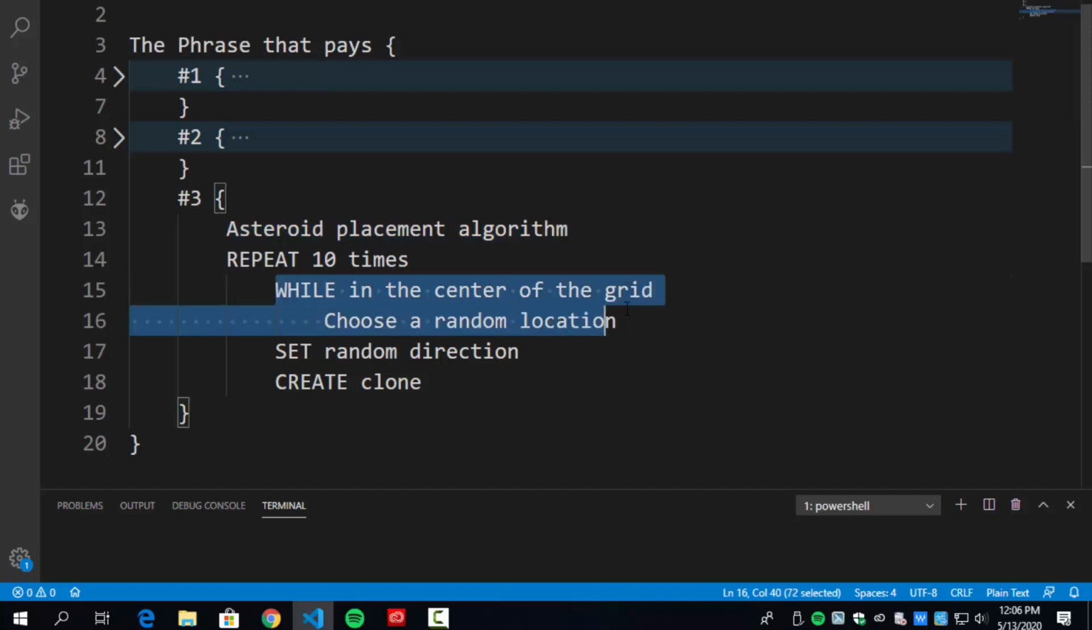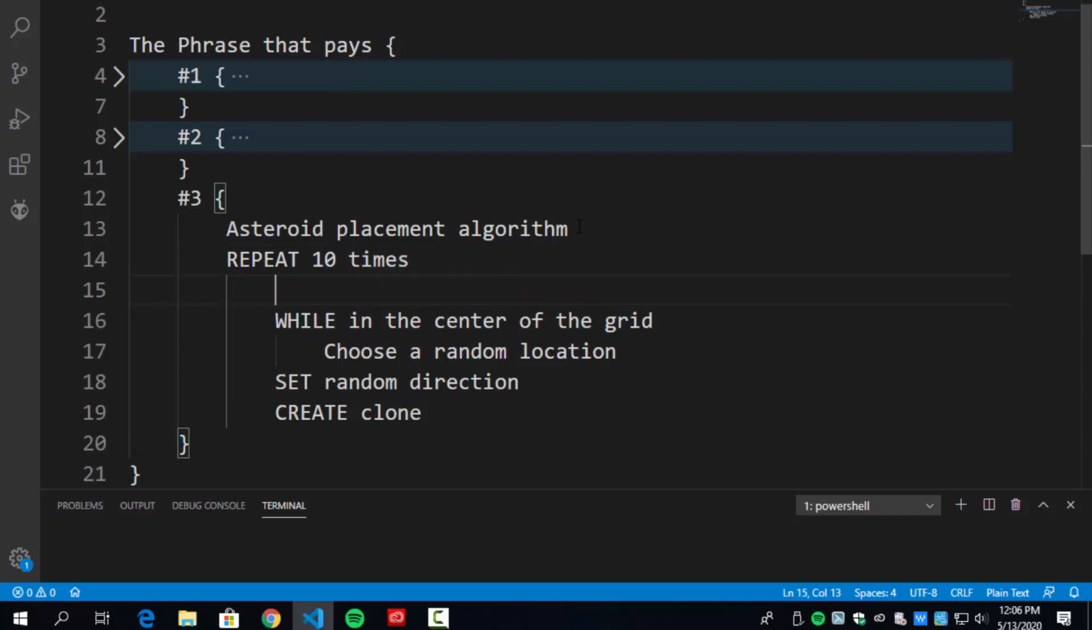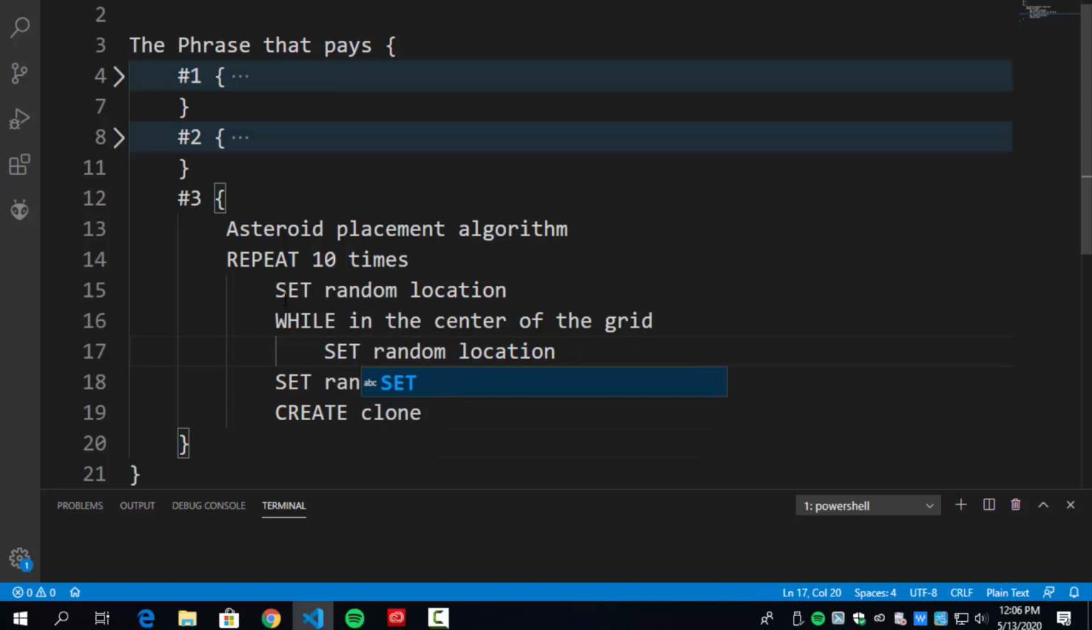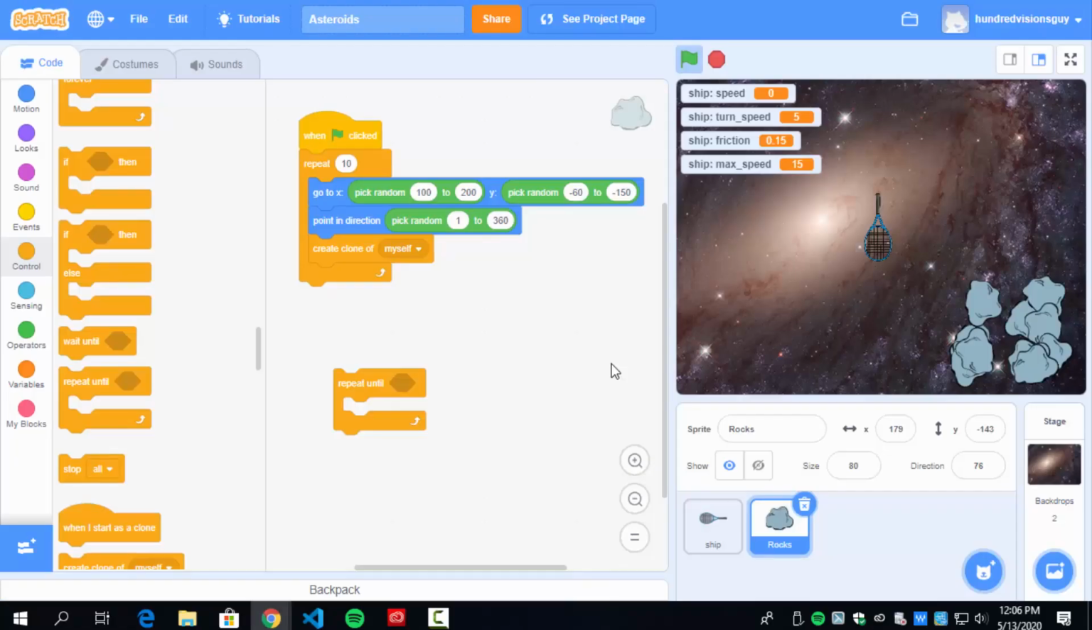And then each time we're going to basically say, while we're in the center of the grid, choose a random location. So what I could do is set random location, and then while in the center of the grid, set random location again. Basically, we set it and then we check it. This sets it, this checks it. What's the center of the grid?